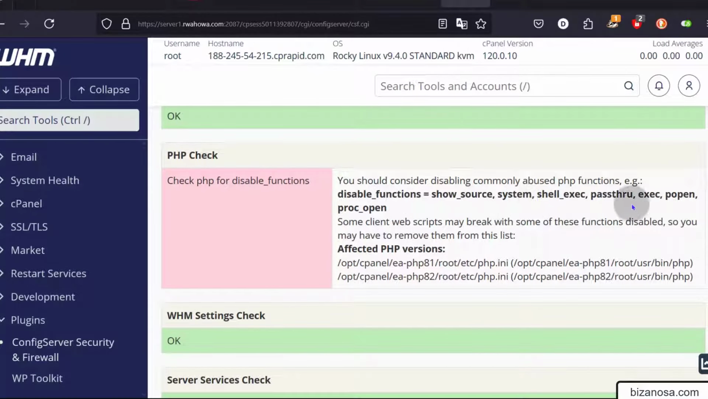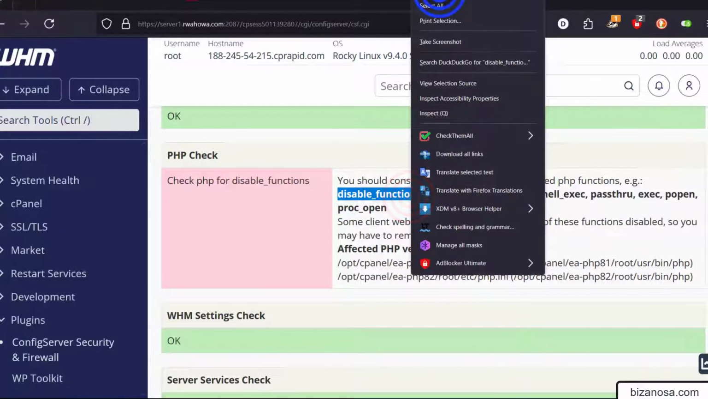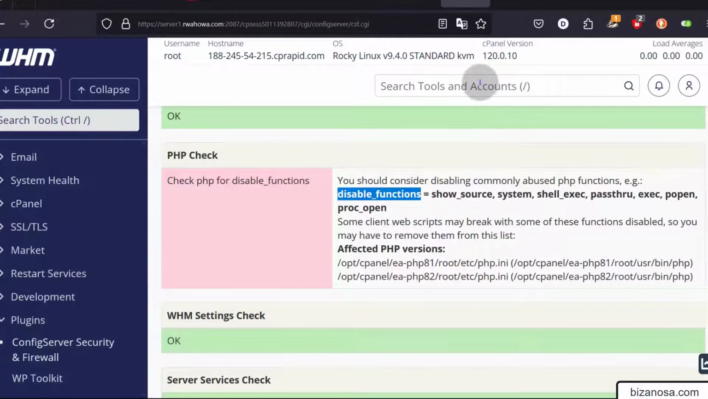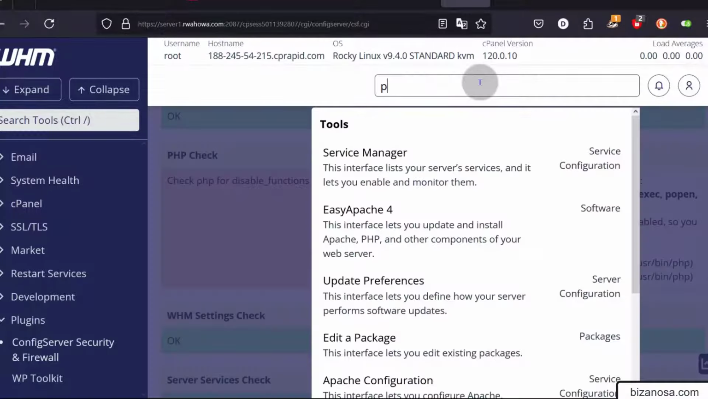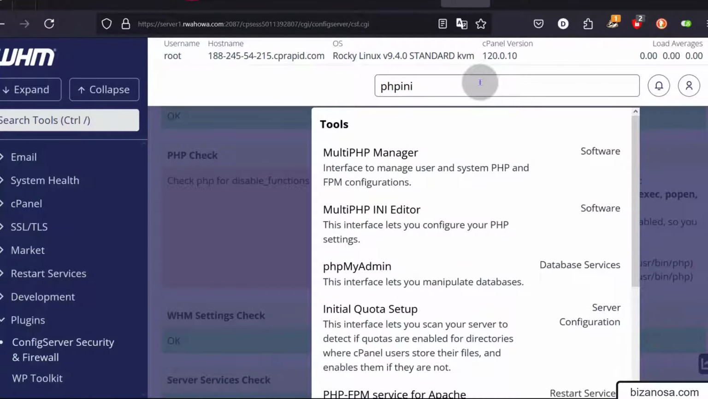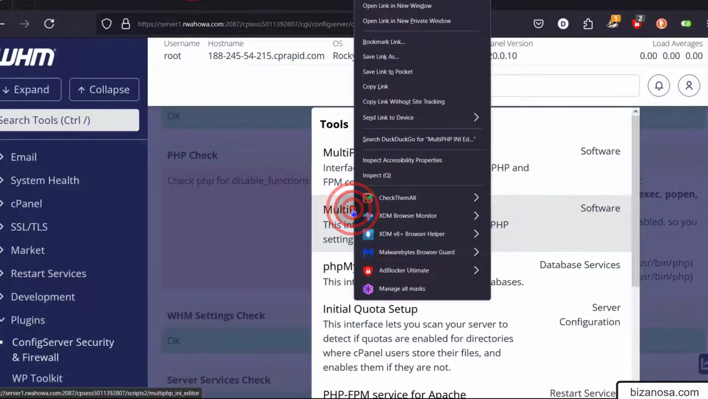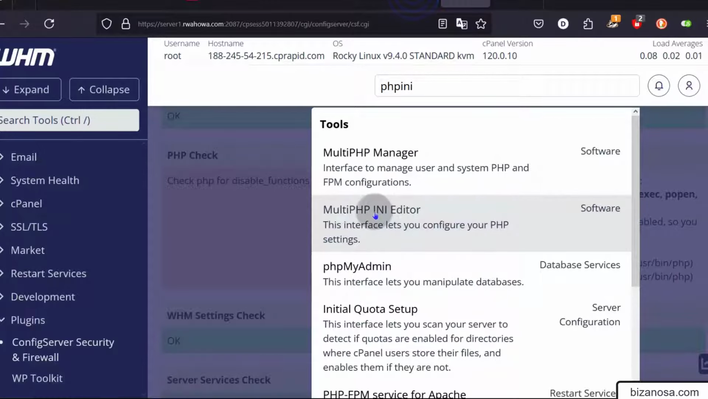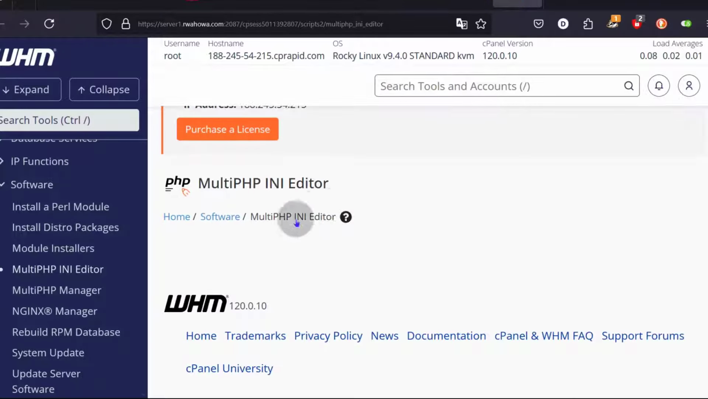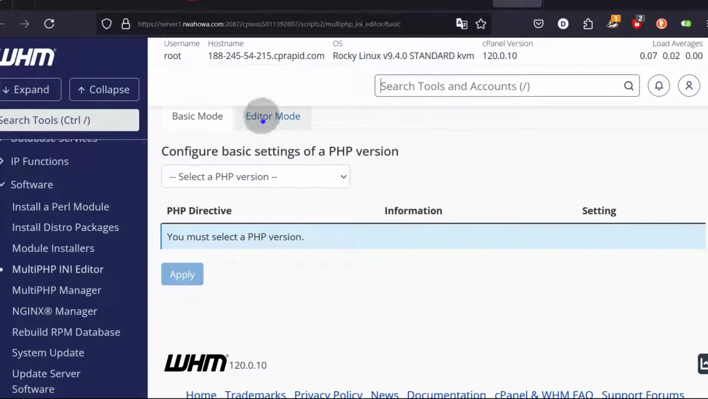So what you're going to do is you're going to go into the PHP INI editor to edit these files. So first of all, let me just copy this because I will need to search this inside of the PHP INI. So I'll come in here and I'm going to search for PHP INI. So you don't have to do this on your server. There's a built-in PHP INI editor on WHM. So I'm going to open it in a new tab, the multi-PHP INI editor. Open it in a new tab. And then once we get here, I'm going to go into editor mode.